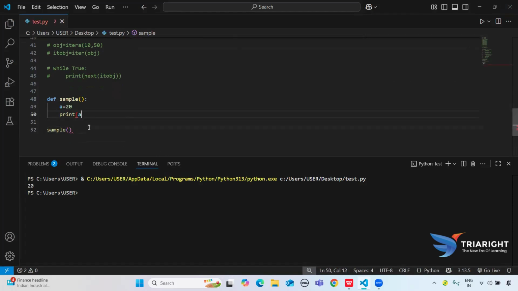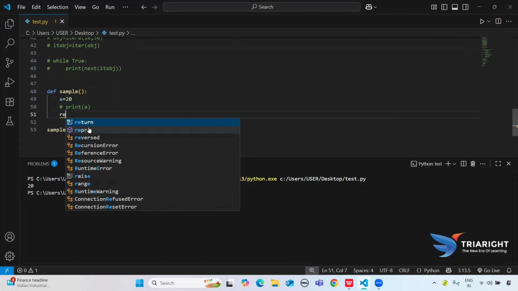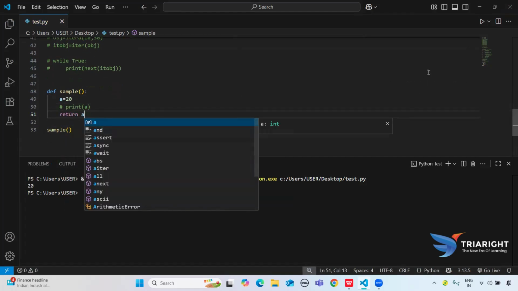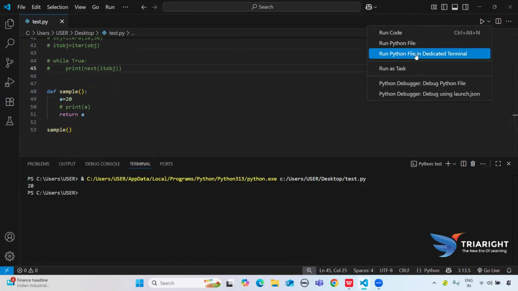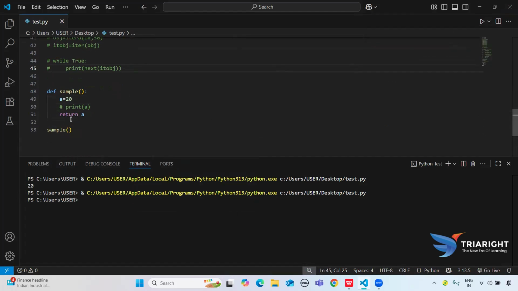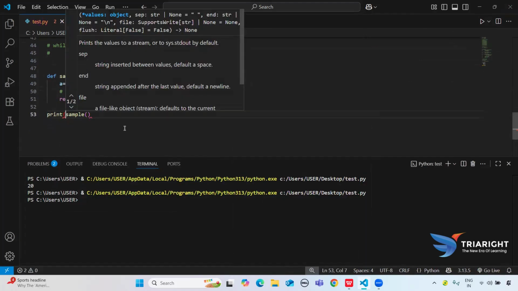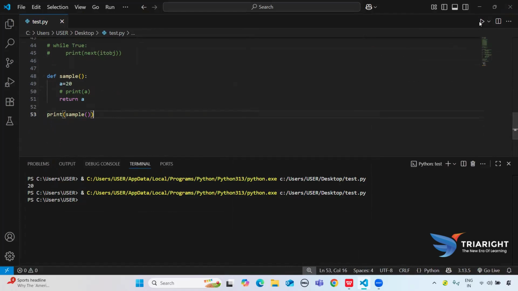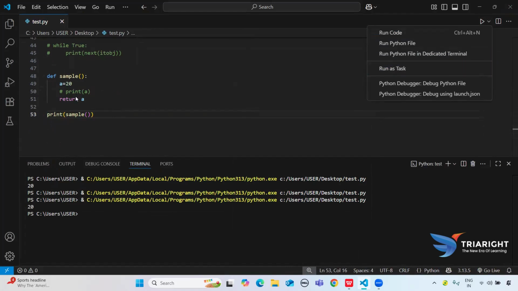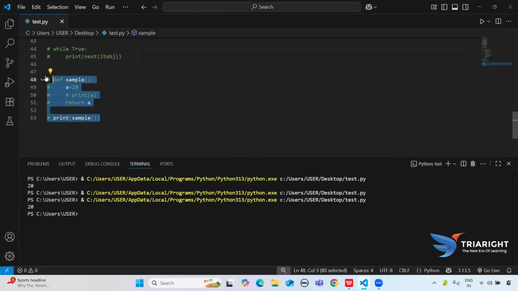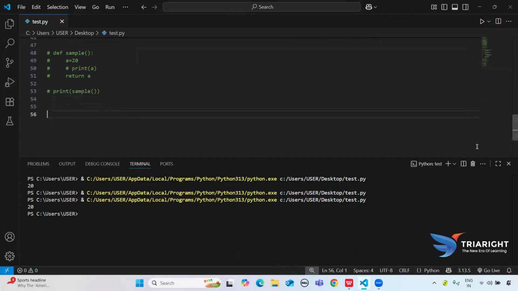Now if I don't want to print inside the function, then we can use the return keyword with a. If I run it now, it will not print, because whenever we use return, it sends the controller outside the function, to where we call this function. Now if I print the function call, it will give me the value which I am sending outside the function. Now we will see how this differs from a generator.